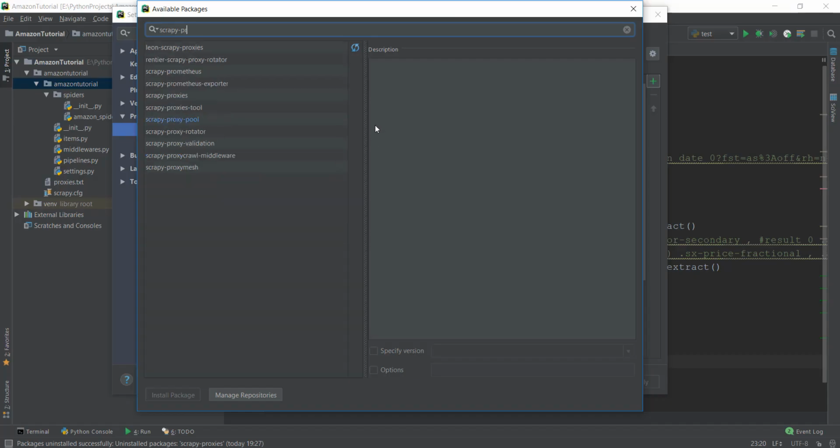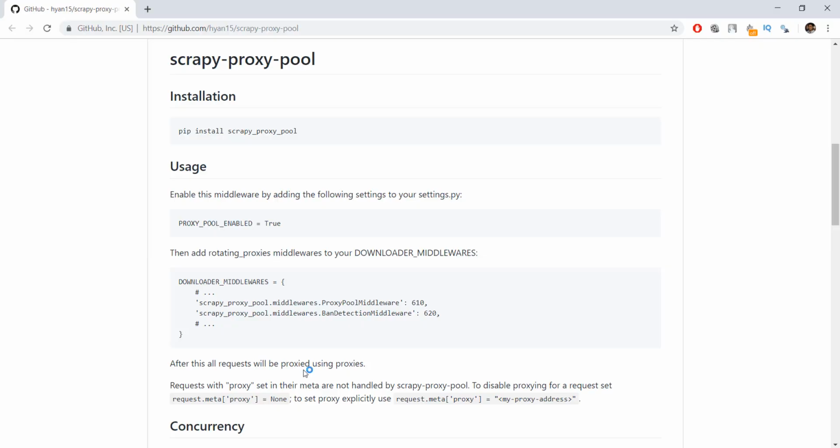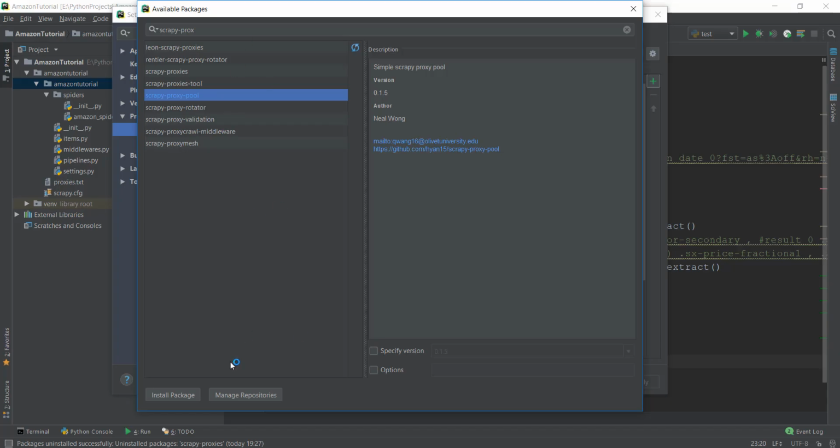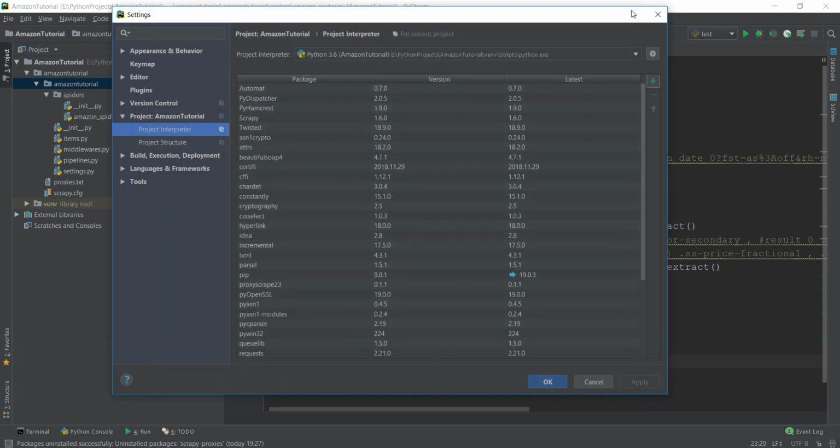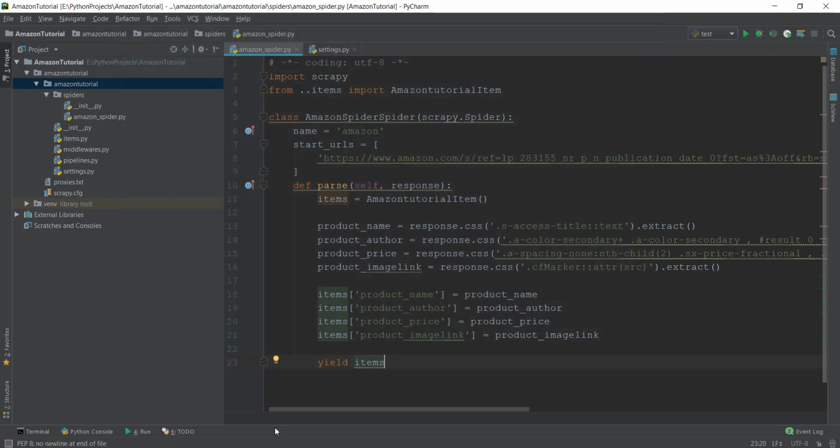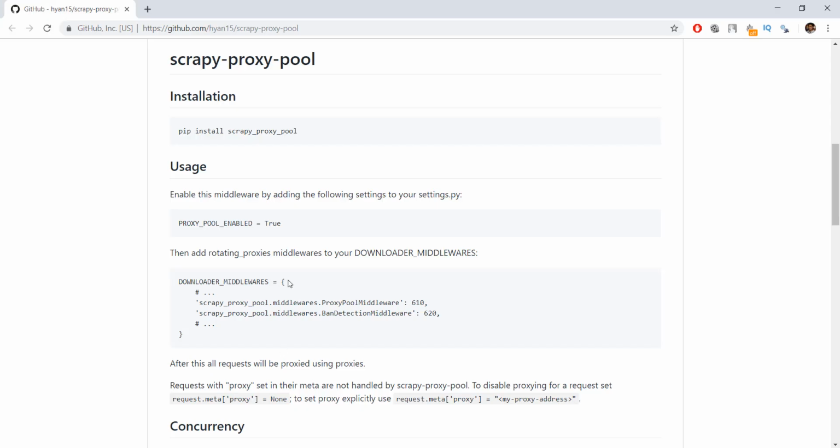So I'm just going to write Scrapy proxy tool, and this is the tool that we need. And if you want to know more about it, you can just click on this GitHub link, which will basically take you to this page. And now just click on install package and install it. I've already installed it, so I'm not gonna install it again. But let's go and look at the instructions.